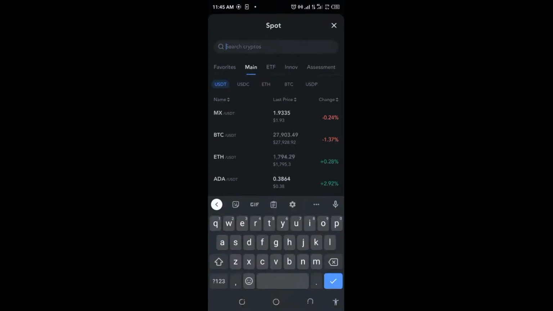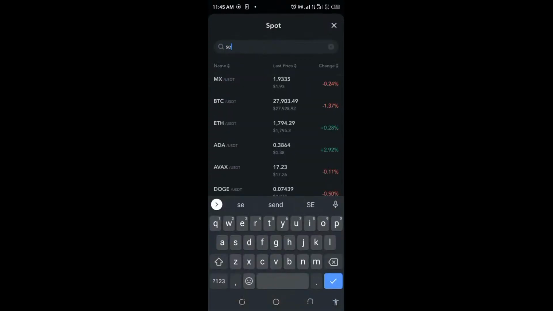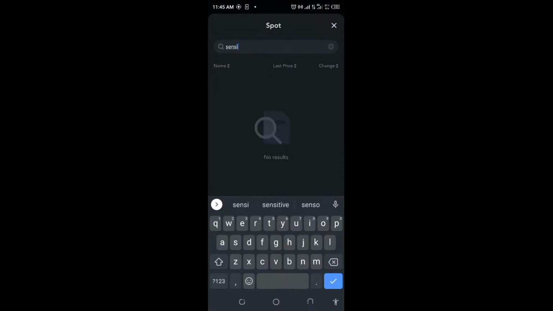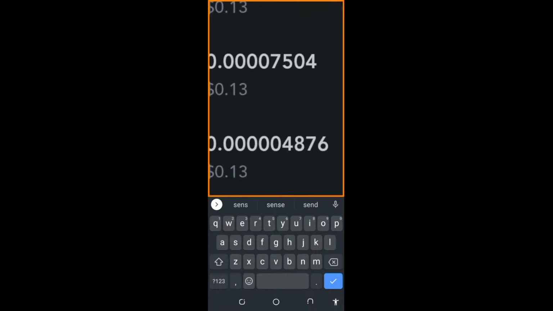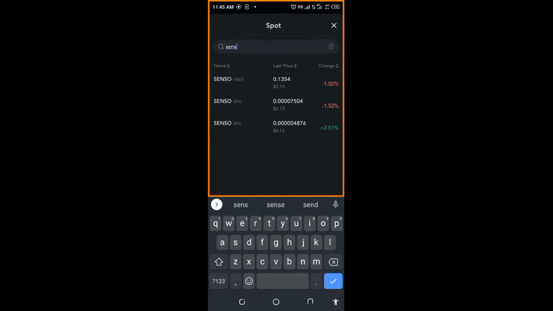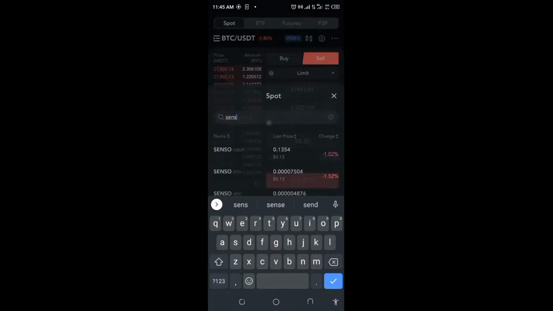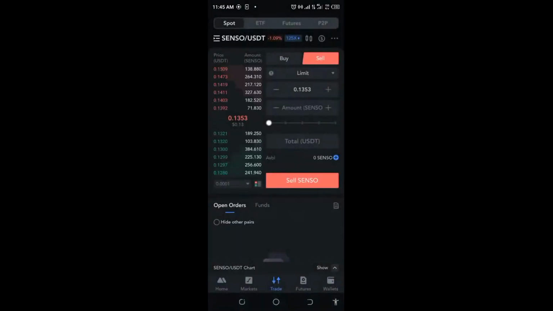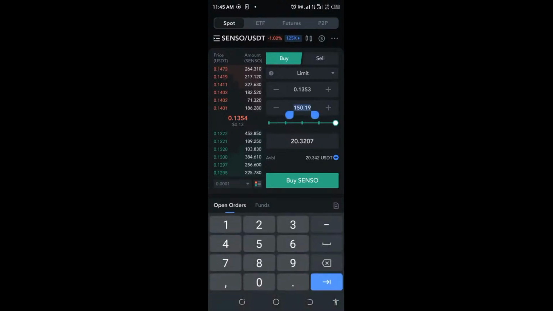So let's check on ETH. That should be Senso ETH. Well, everything still looks like the same price, but let me go back and try this out and then try to sell to ETH. Maybe with that, I could see whether that would be a better option. You can see now it's gone down to 150.19.